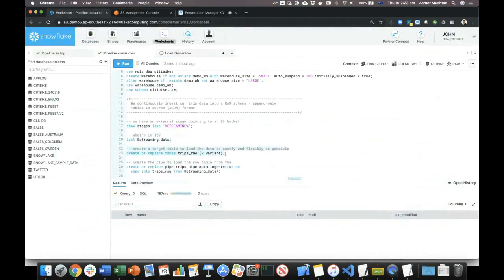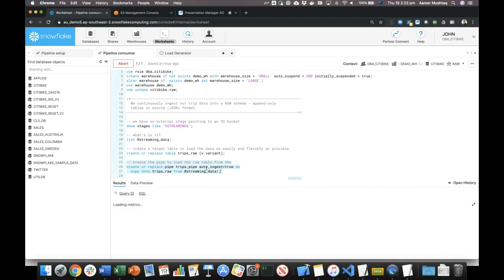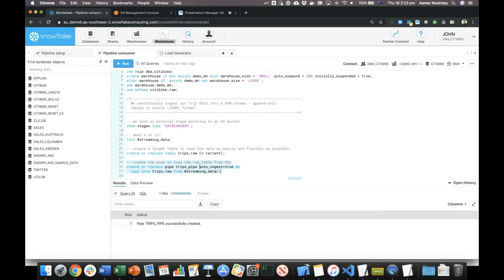So let's go and create a table. And if you notice, I'm just creating it. It's a raw table which is going to have JSON files. I'm just creating it with one single column. I'm using variant data type, which allows me to load JSON files in a native format without actually requiring any transformation.